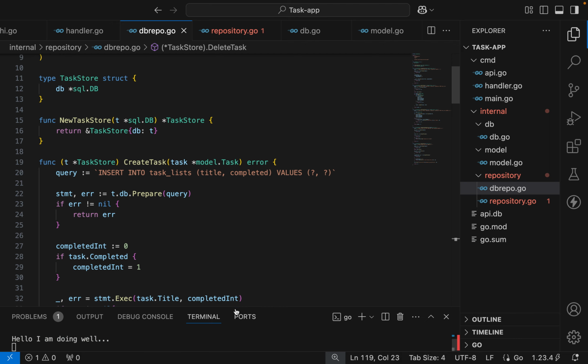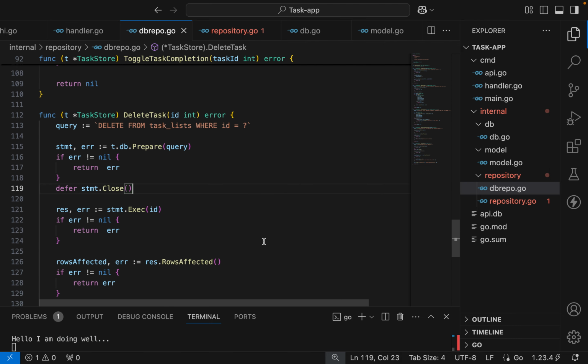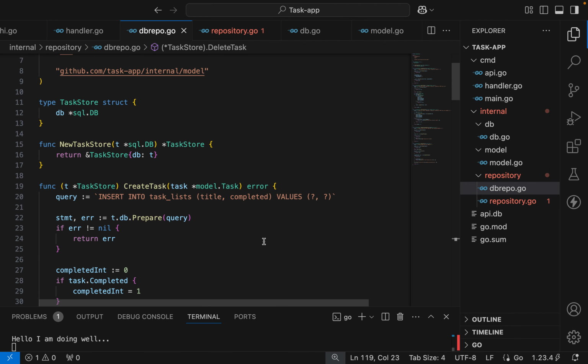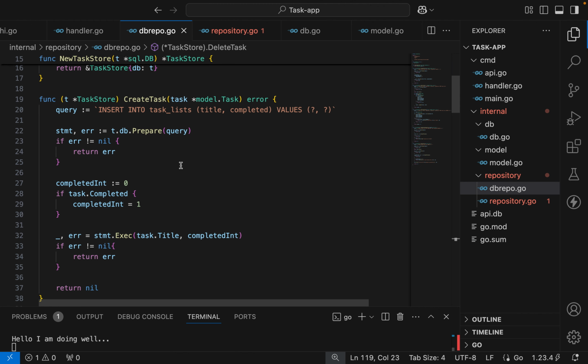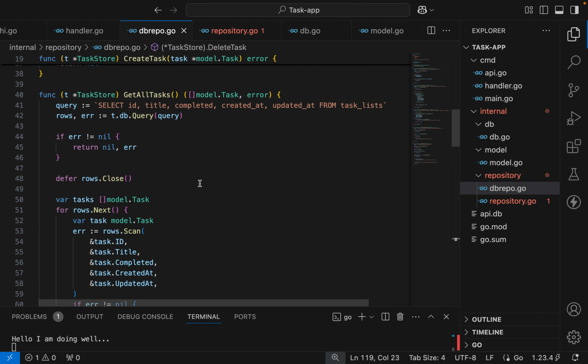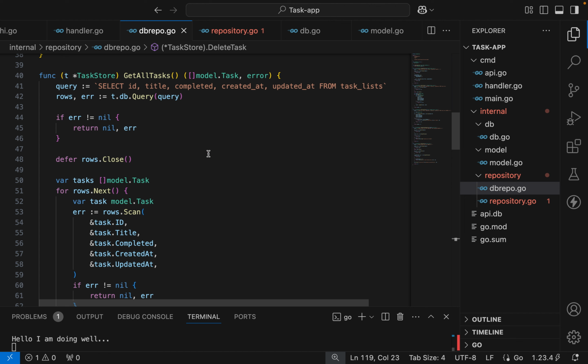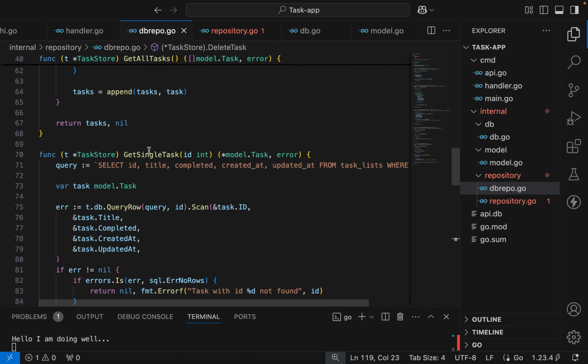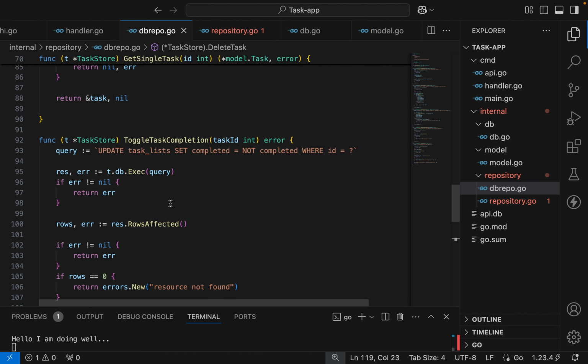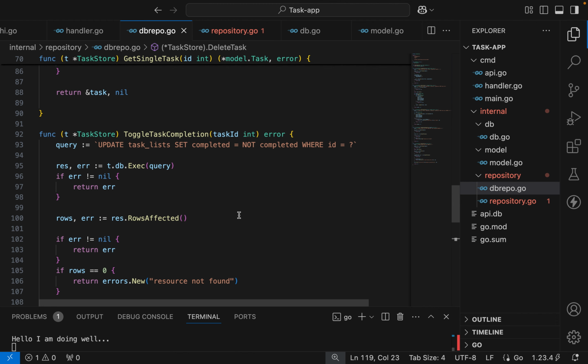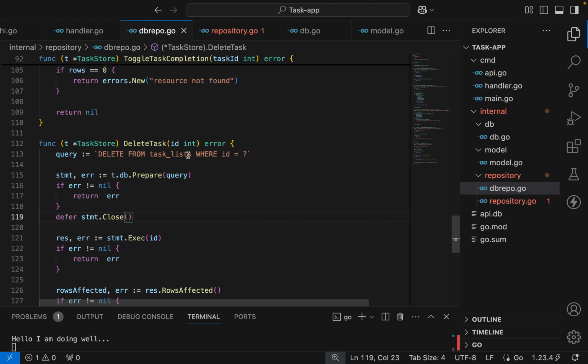So we have a lot of methods, right? We have a method that creates, right? This is to insert to the database. Get all the tasks, we have a method that does that. Then we also have a method to get the single task. Then we have a toggle task, okay, to toggle, like to check, all right, and then we have a method to delete. So how am I supposed to do this?